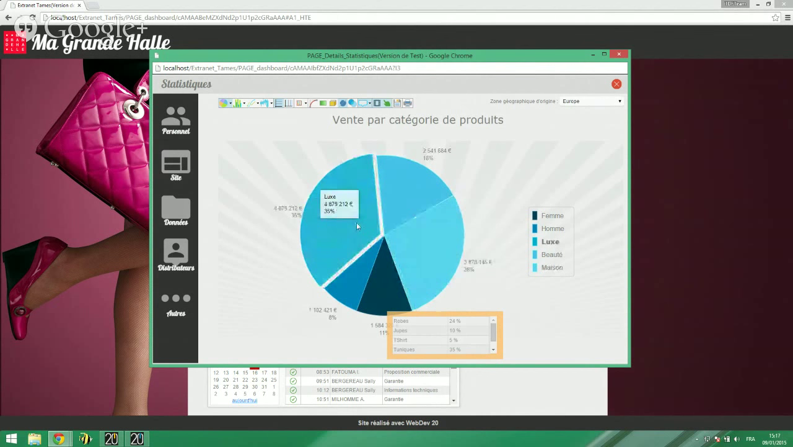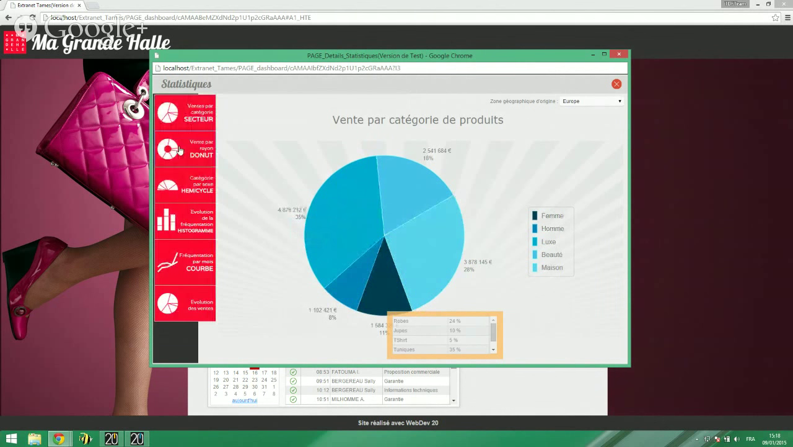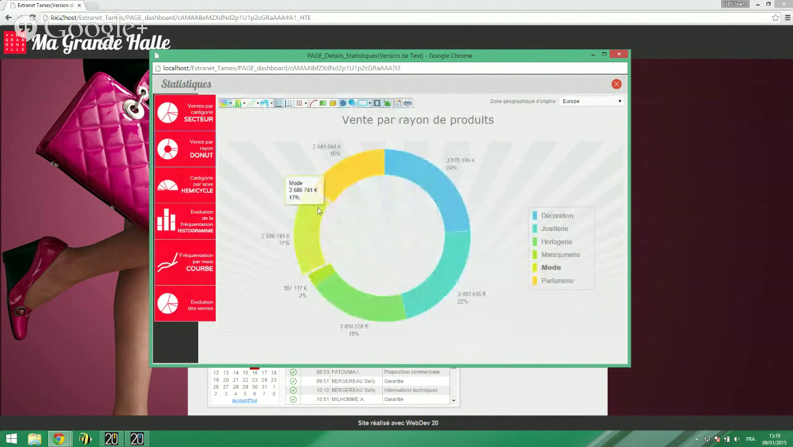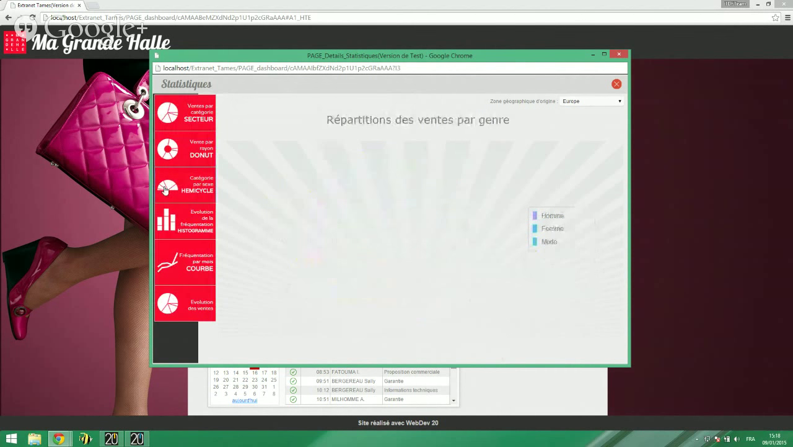All these features are browser side, so there's no need to go back to the server to add this feature. Okay, so that was on the pie. The same one on the donut, and the semi-pie. I don't know how you call it in English. It's kind of like a moon, basically. It's half a pie.